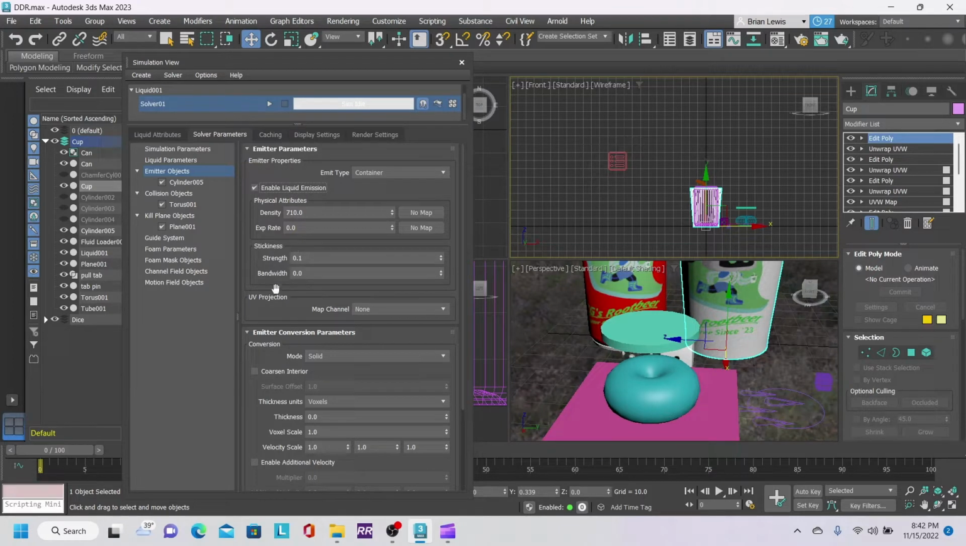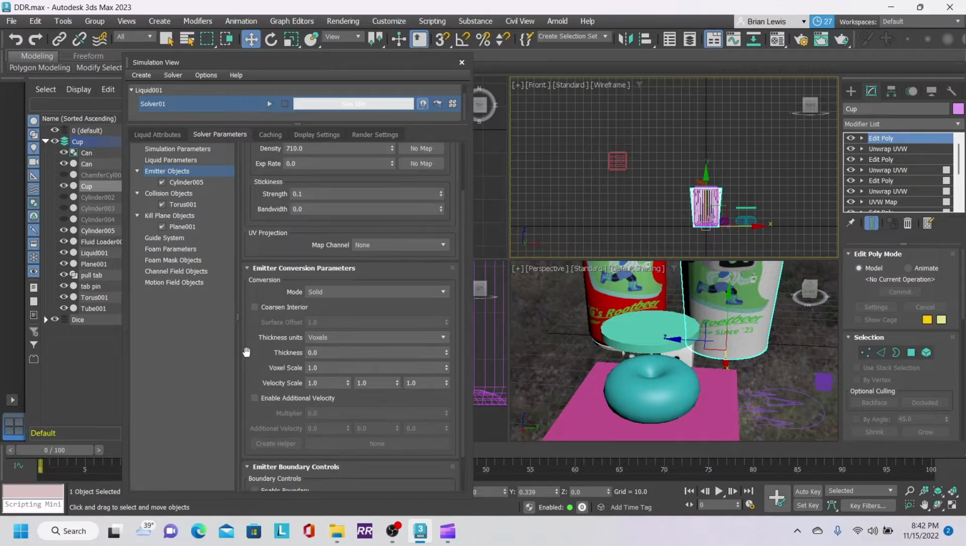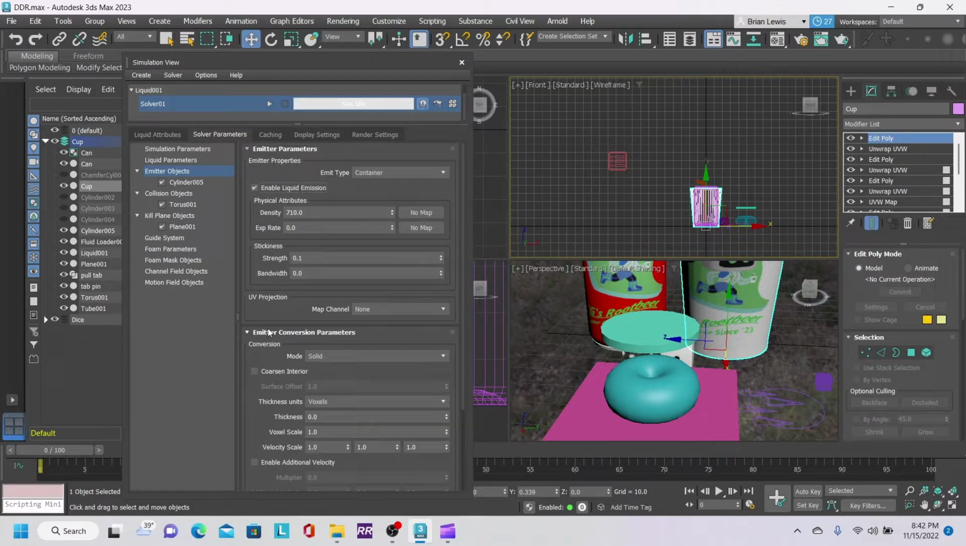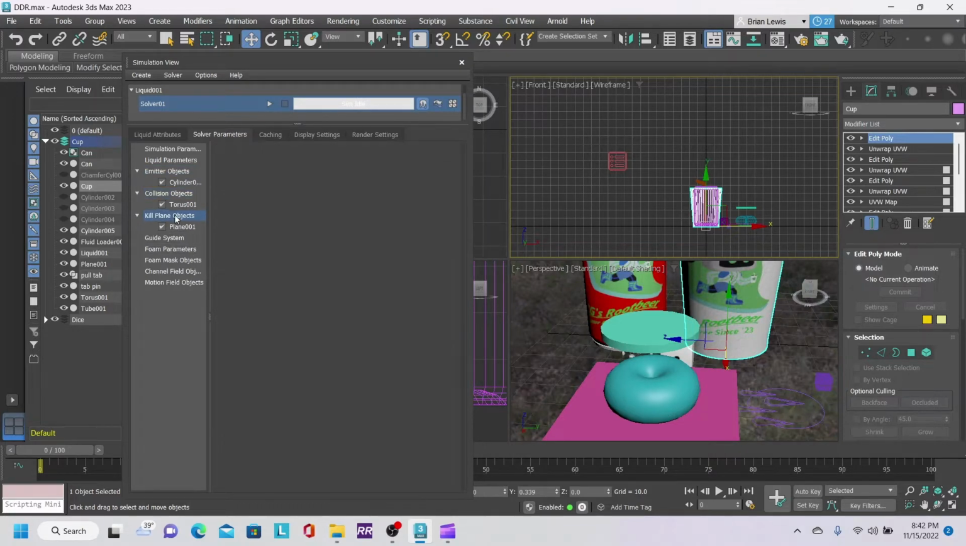The rest of this, you can play around with these if you want, but again, most of these settings are just fine to leave alone. Again, we want the emit type to be set to container. And then our collision objects, we're going to leave that alone. Kill plane objects, there's nothing really to change there. And again, we're not using guides or foams or anything else for this.